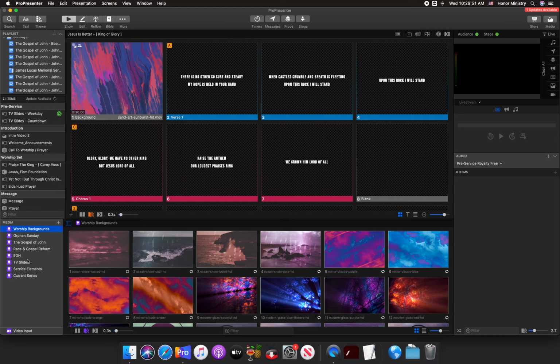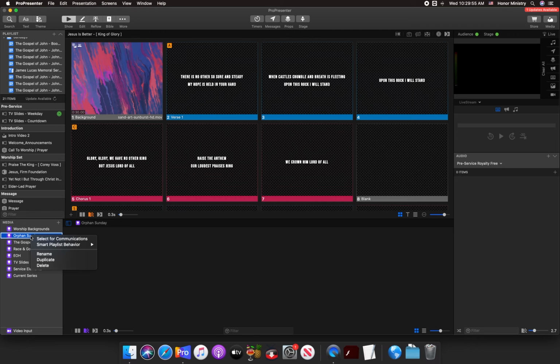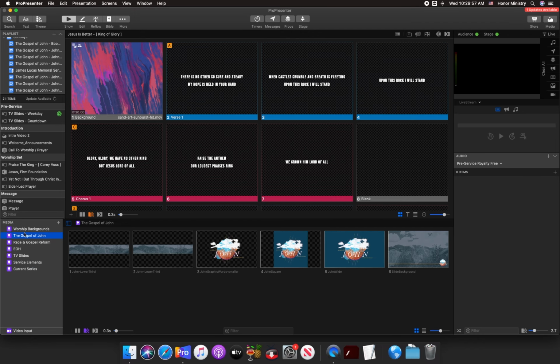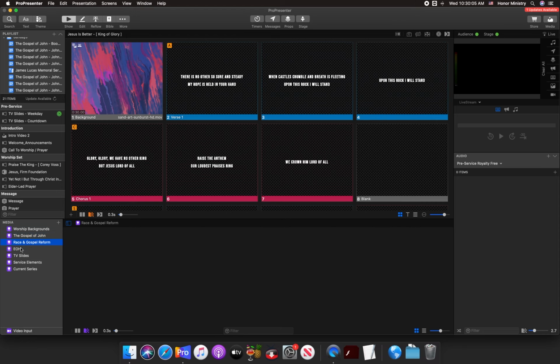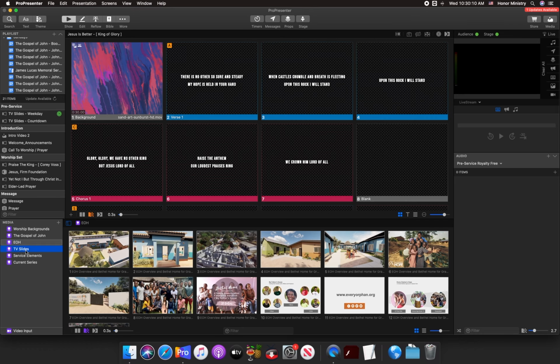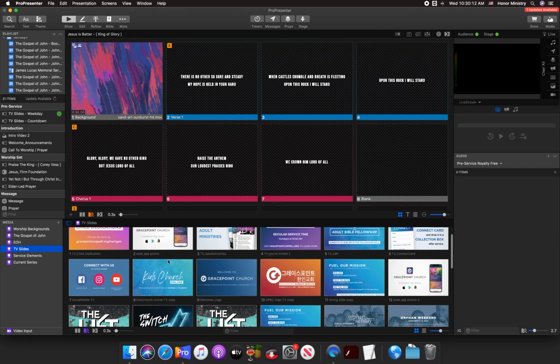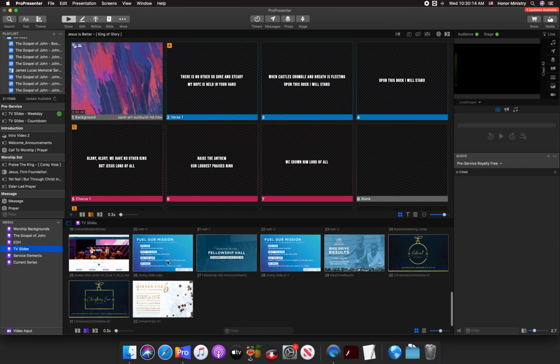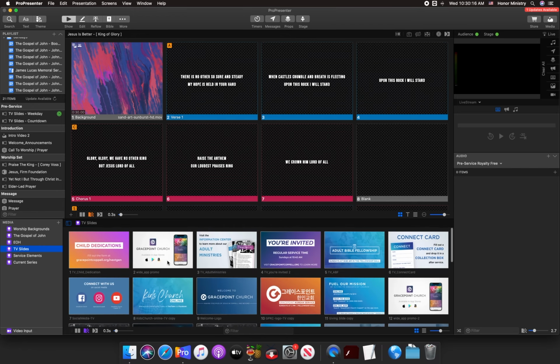We currently have everything set up in smart playlists. We have worship backgrounds. We have an Orphan Sunday, which no longer has anything in it because we're done with that. Gospel of John is the series we're currently in, so it has some specific Gospel of John elements that we'll use today. Again, these are other services that we are finished with. TV slides are the things that go on our TVs for announcements and various things like that.